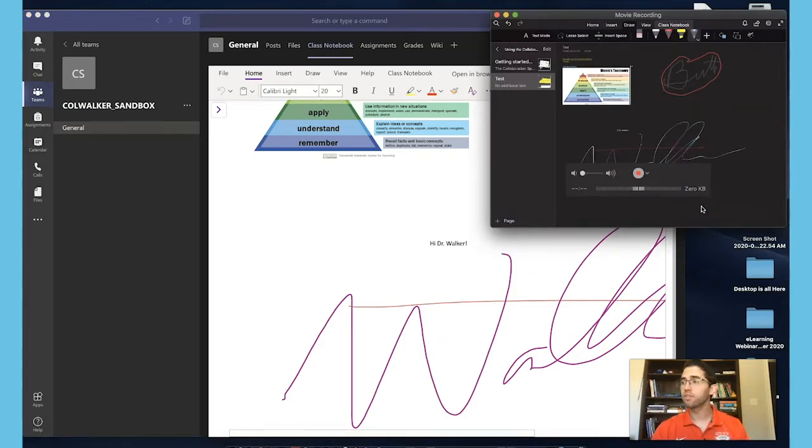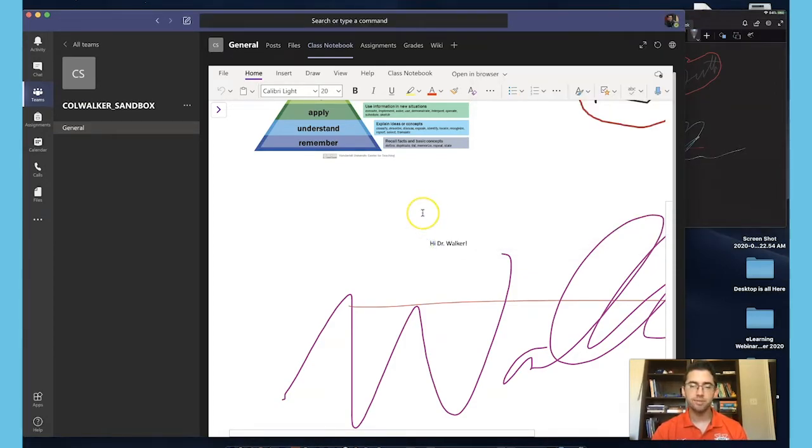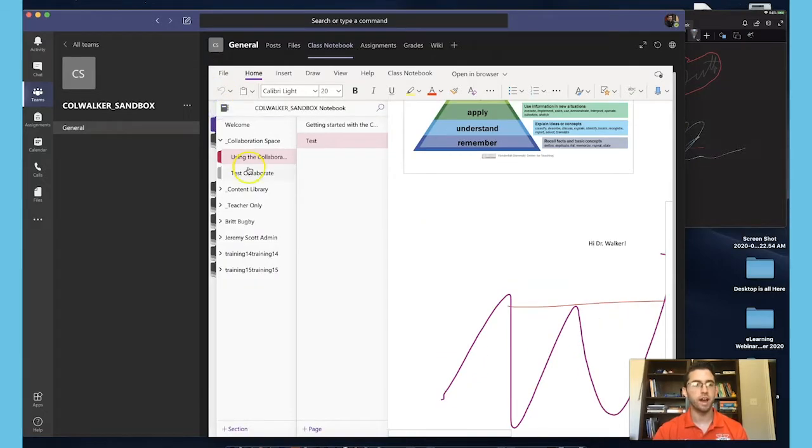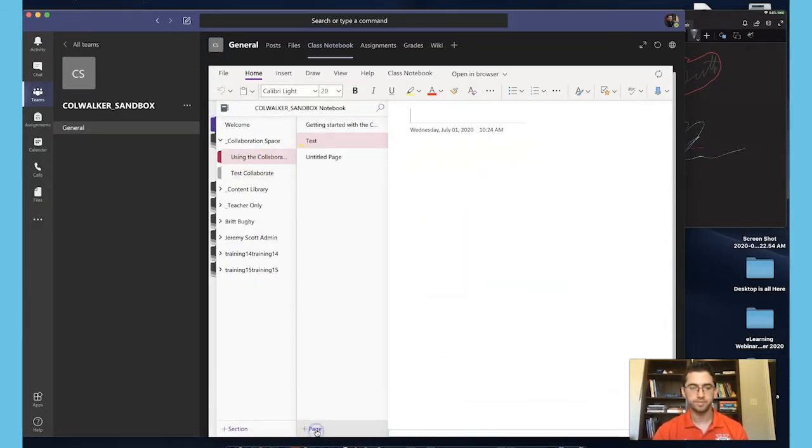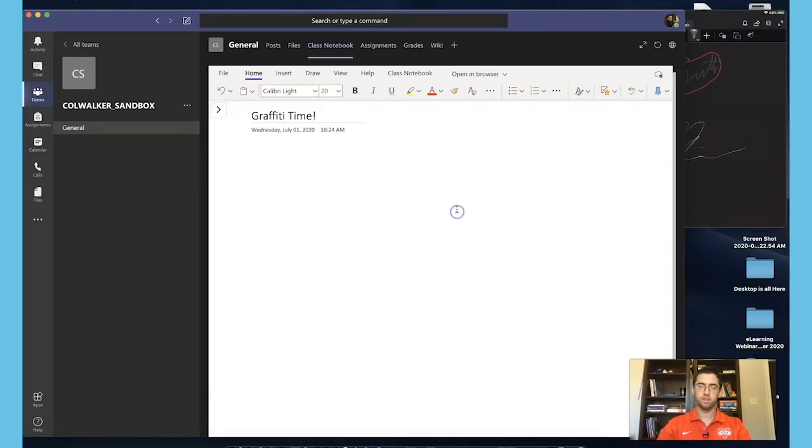So with the graffiti activity, you could give your students a prompt. So let's start from scratch. We'll add a new page. So we'll say "graffiti time." So maybe we write a message to the students saying, please write 1 to 3 words that remind you of Valdosta State University.